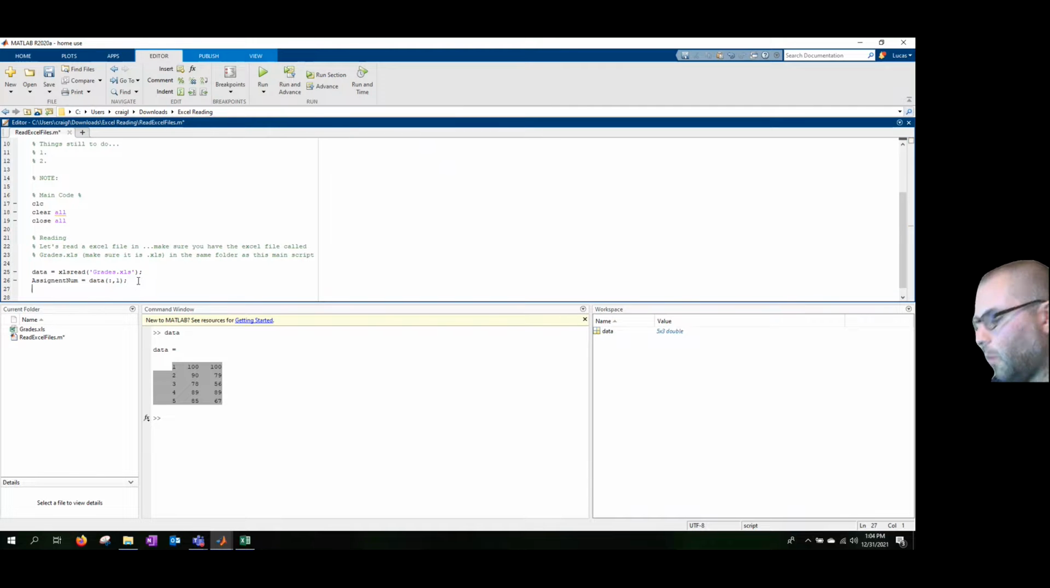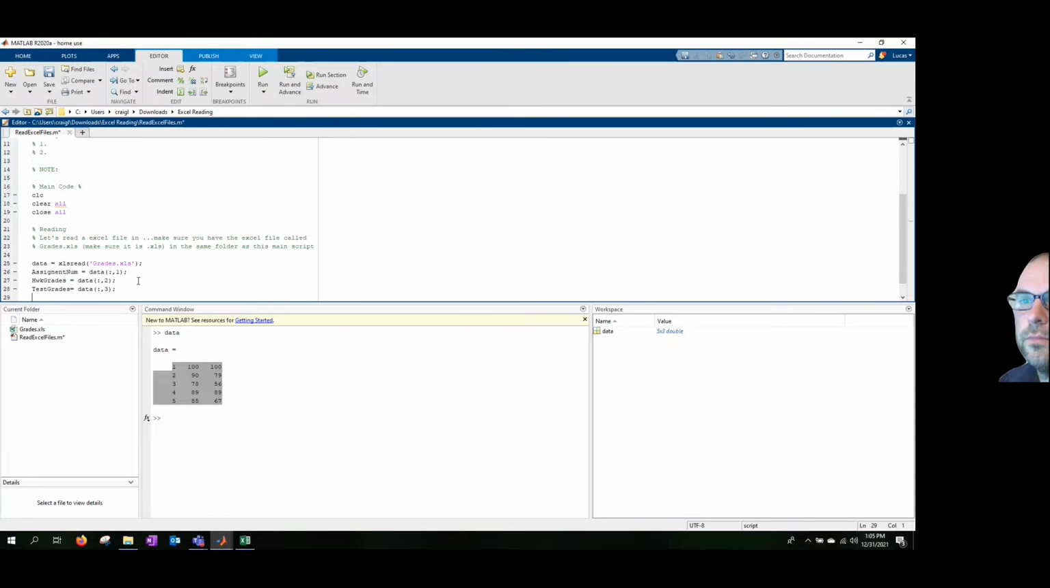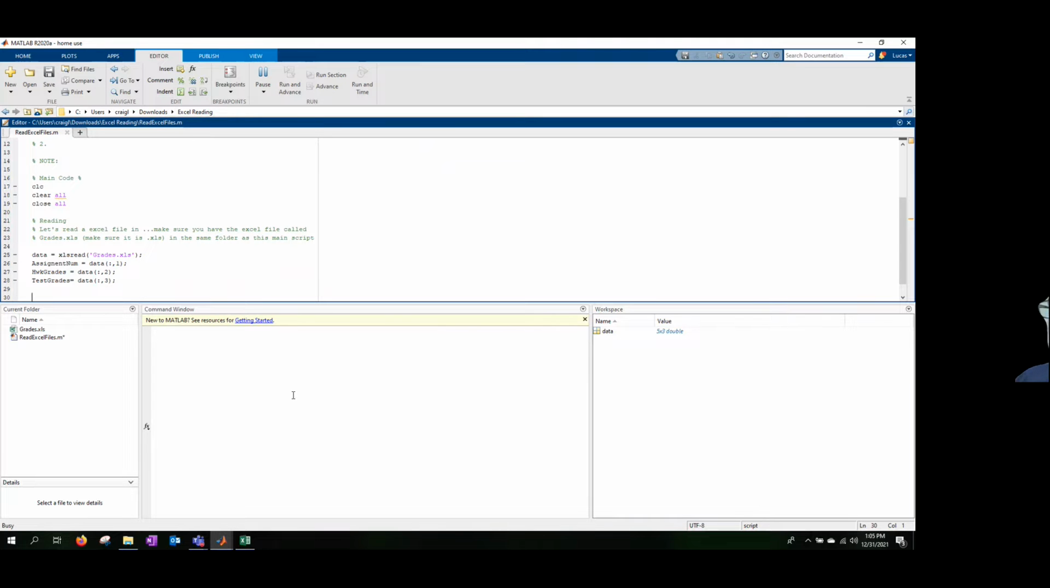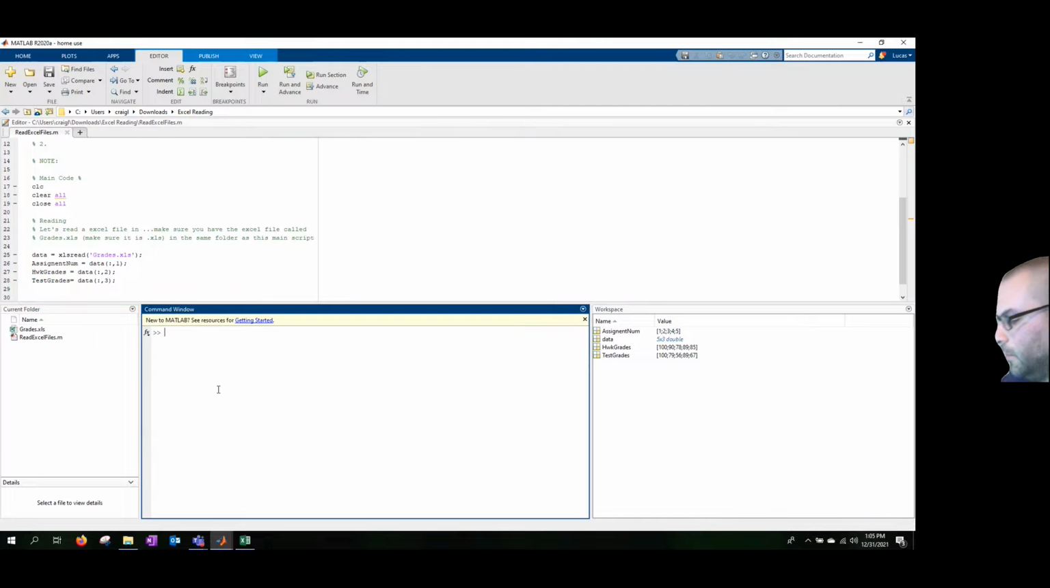Homework grades is data, colon, comma 2. And then you've got test grades, which is data, colon, comma 3. So let's run this. It's busy, finished. Then you could type whos just to see how big they are. Make sure that they're all 5 by 1s that you've assigned here.